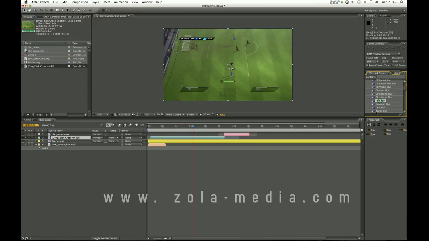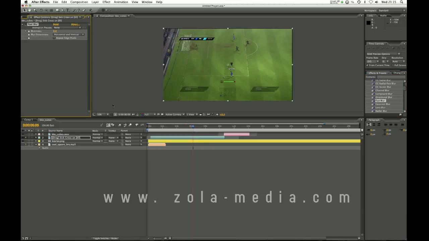For now I'm going to apply a fast blur. Drag it onto the clip and let go. Straight away, up here in the effect window, you can see that the effect which you've applied to this layer is now up here, and this area is basically where you control the parameters of the effect.